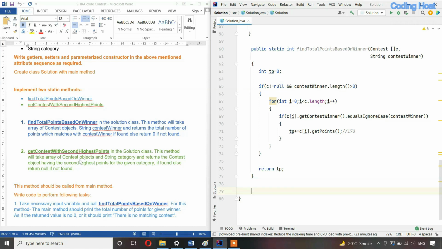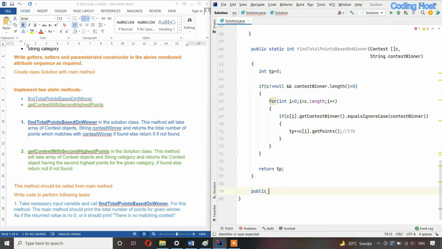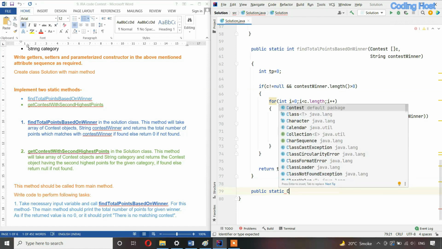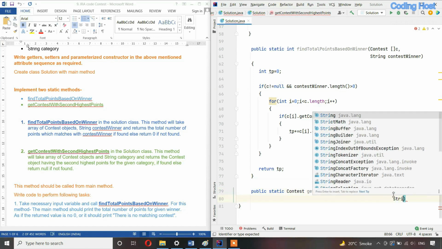This method will take array of contest object and string category and returns the contest object having the second highest points for the given category, if found, else return null if not found. So first I will make this method, then I will explain you. Public static, and the return type of this method is contest object because later we have to return the contest object. I will use here the class name of the contest, then the method name, and this method is taking two parameters, array of the contest objects and string category.